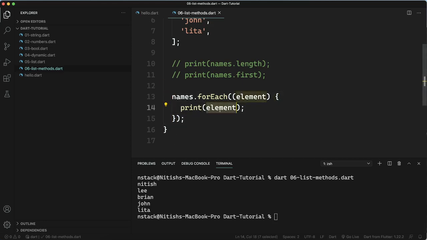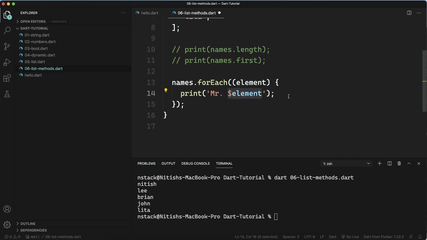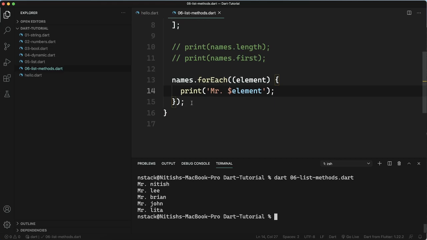So suppose I want to add Mr. before them, I can just go here and write Mr. This is string interpolation. If you are not aware of this, I have talked about this in the string video. Let's run this now. So now you can see there is Mr. before all the names, and yeah, so this is fine. So this was forEach.